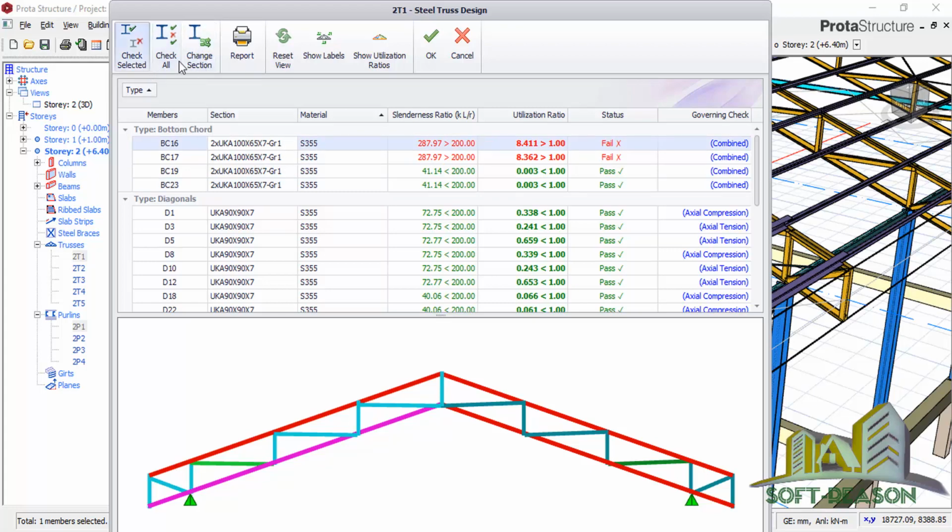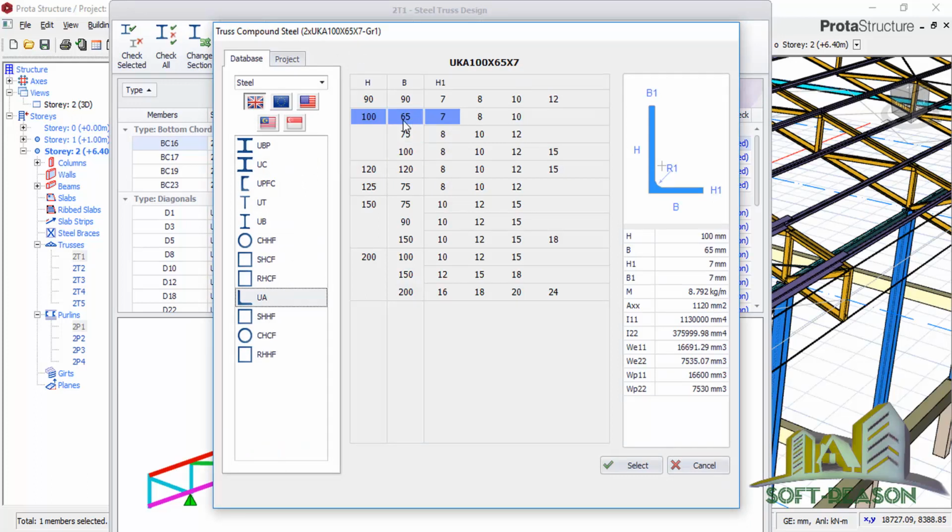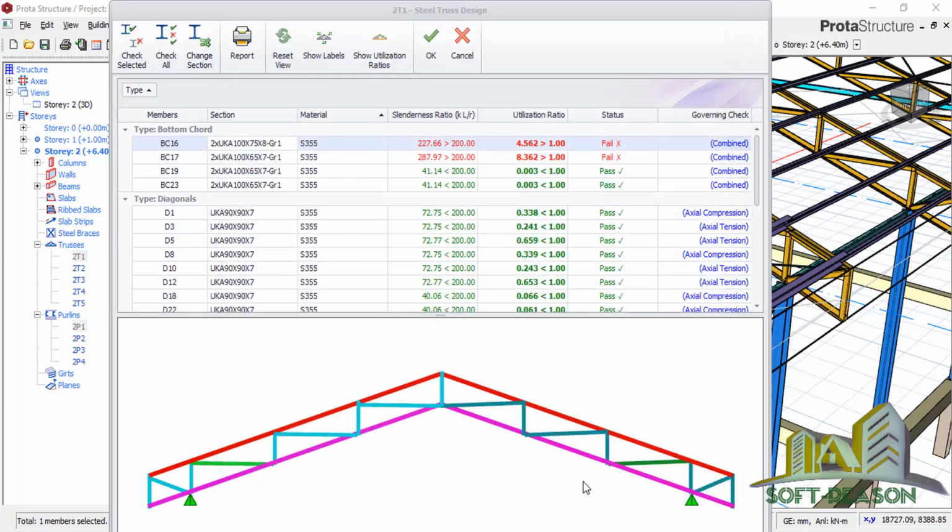to let's change the member, okay. So we are still using back to back. You click on this. All right, so it's still 100, but instead of 65 by 7 you use this, okay. You use the 75 by 8, and then you click on select and click on okay. You can see it is still failing.